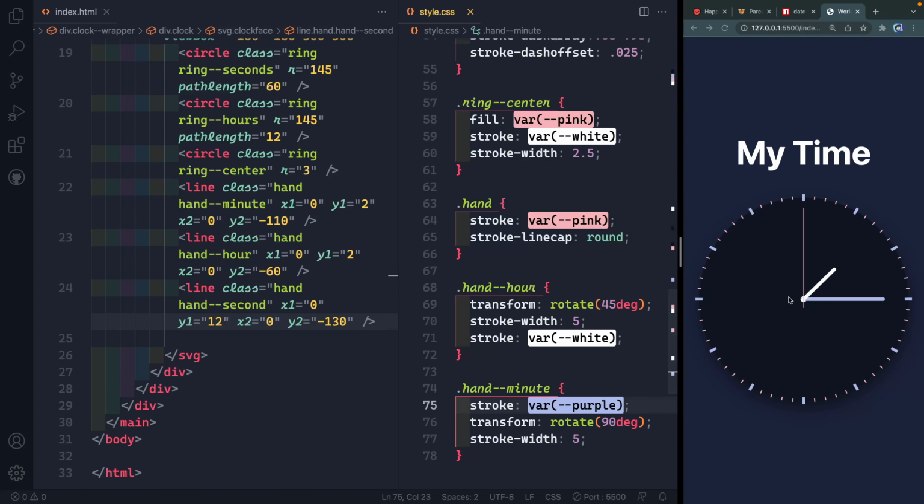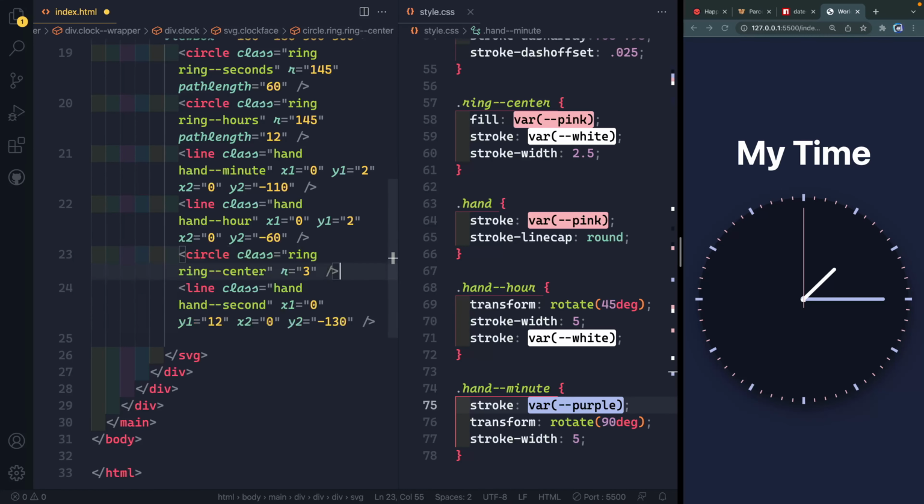Now, you'll notice something about the stacking here. I can't see that pink circle anymore because the hands are on top of that, the hour hand and the minute hand. So what I'm going to do is actually move this center ring right here, so it's in front of those two, but this one here is on top of it.